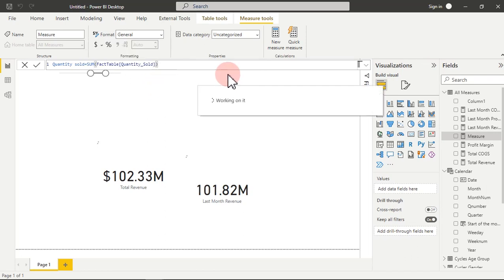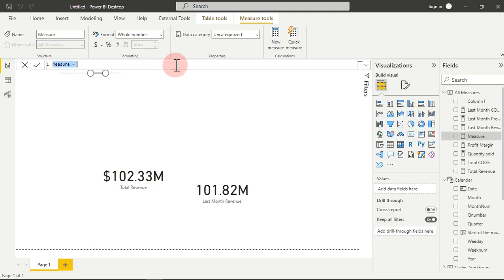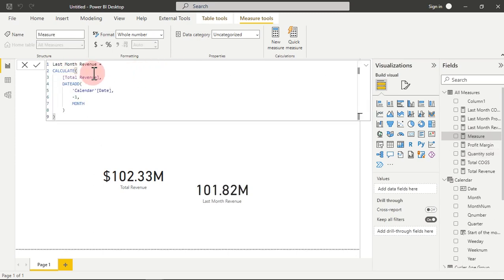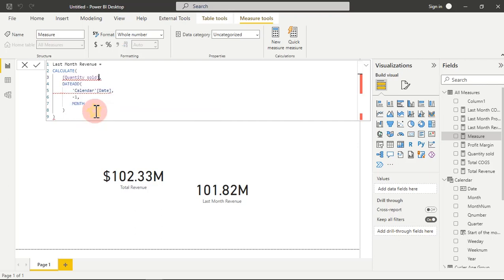After this, we are going to create quantity sold last month. So insert a new measure right in. We just have to turn this one to the new measure we've just created, and that is going to be quantity sold. And now we just have to name it last month quantity sold.